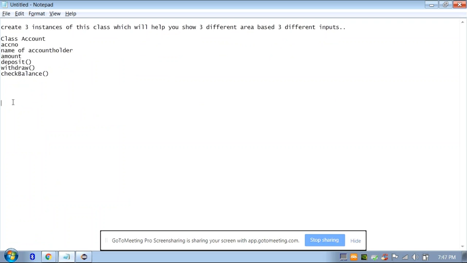How do you write a class? Just say a public class Account. Then you want some data members: int account number, string account holder, and then int amount. Then what is there? Deposit.